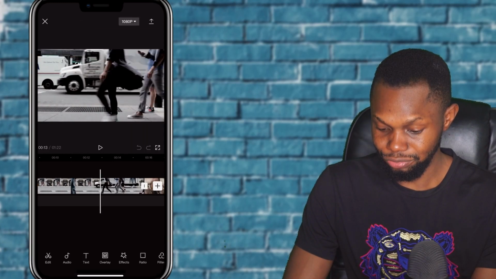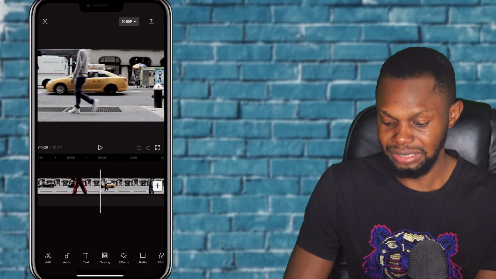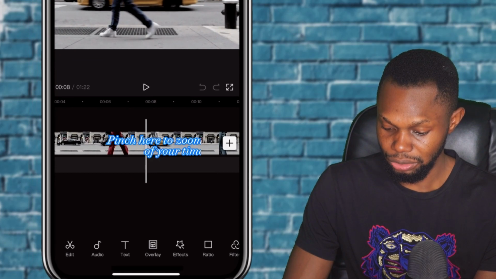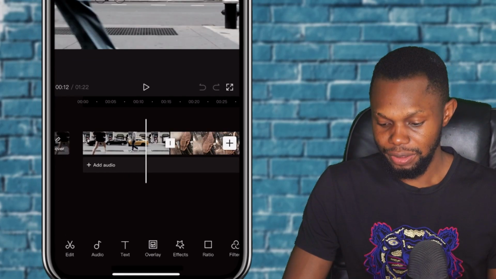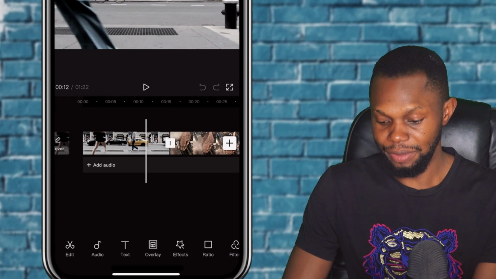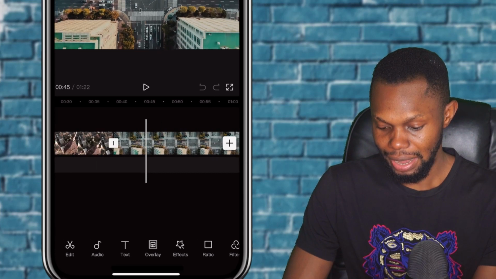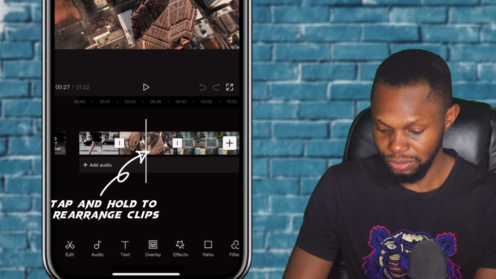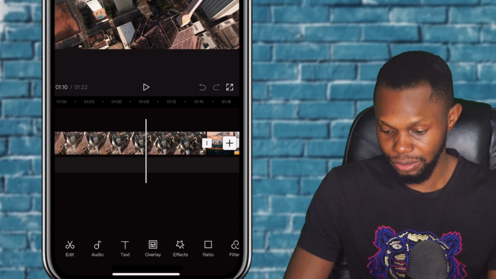The timeline is a really small place because you're working with your phone. So if you wish to see all the videos on your timeline, you might have to pinch in so it will zoom out so you can see all the videos on your timeline. If after importing my videos, I notice that I did not arrange the videos the way I want, I can simply tap on any video or footage and move it wherever I want.